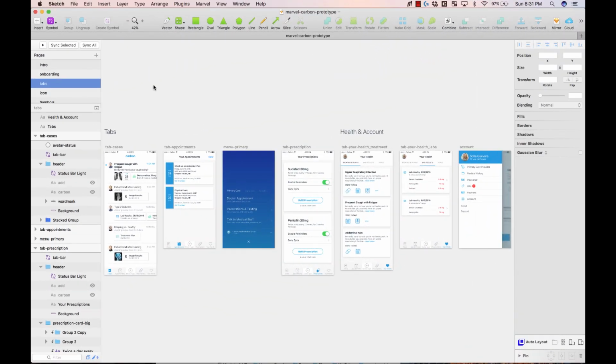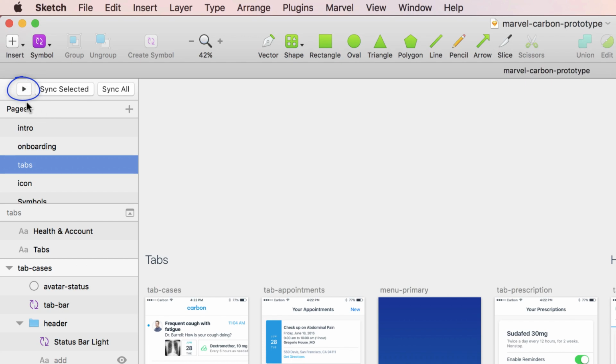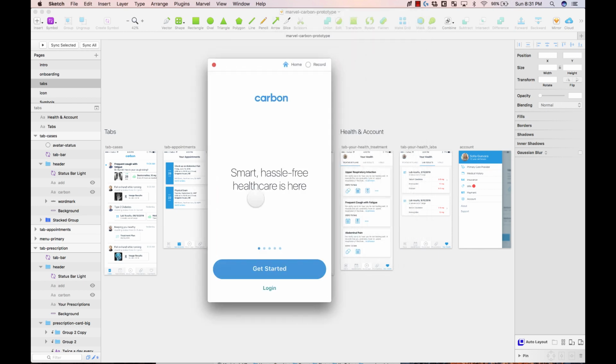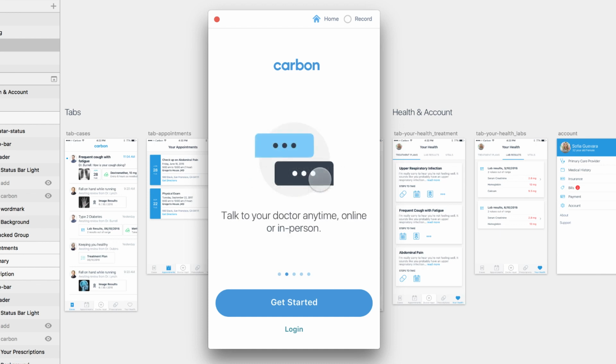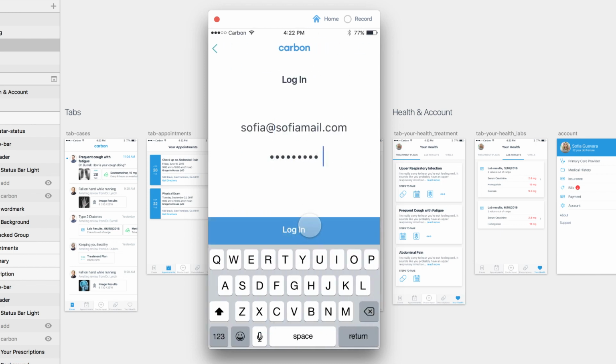Another cool feature from the Marble prototype tool is that you can play with the prototype right here on Sketch. So here with the play button, you just press it, and then once you are finished with your prototype, you can actually open the window and see how it's going to look. So here I have my prototype, and then I can log in. I see all the different interactions are here.